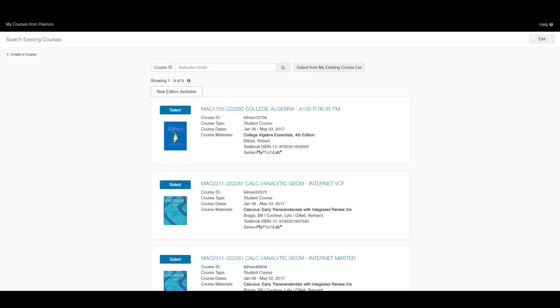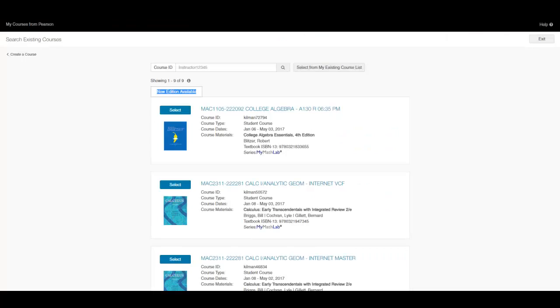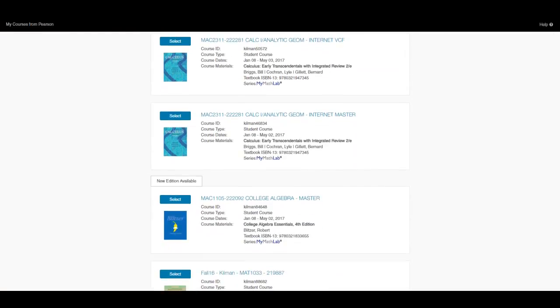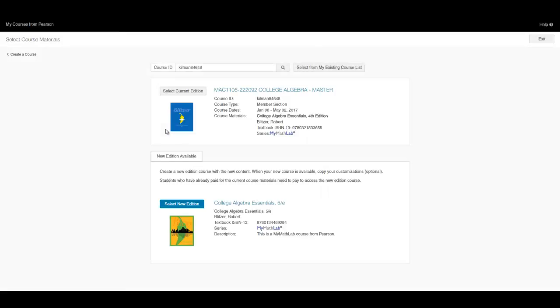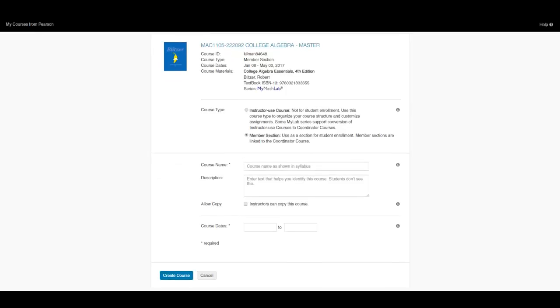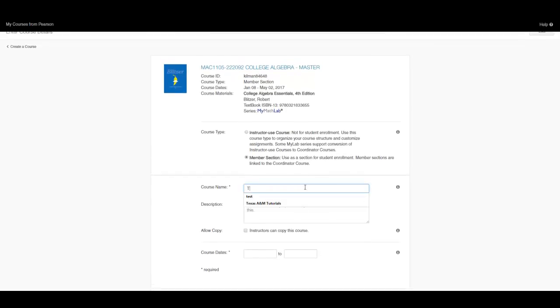So let's just say, what do I want to select? Okay, I'm actually working in a college algebra dev shell, so I'll link a college algebra class. Okay, so let's say I link from this master right here. So I hit select. It's telling me a new edition. I don't care about that. Let's use the current edition. So here's where you can tell that it's about to make a copy, because you have to give it a new name. So let's just say tutorial copy.